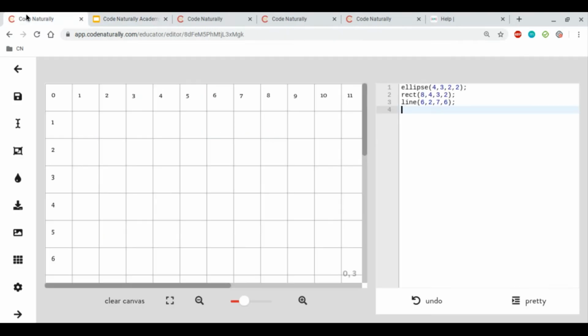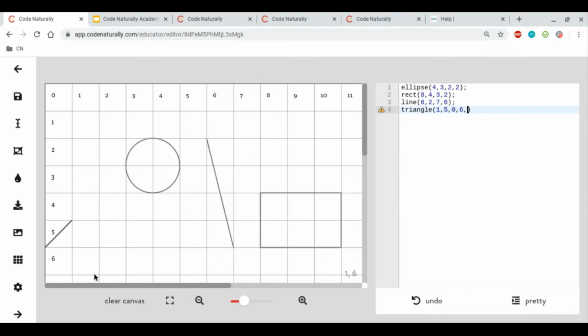This is probably the most complicated one to do at first, so we'll work through this one together. For a triangle, I want to tell it one of the points. It doesn't matter which point, I just want to tell it one of them. So I'm going to choose 1, 5. Then I'm going to choose 0, 6. Then I'm going to choose 2, 7.